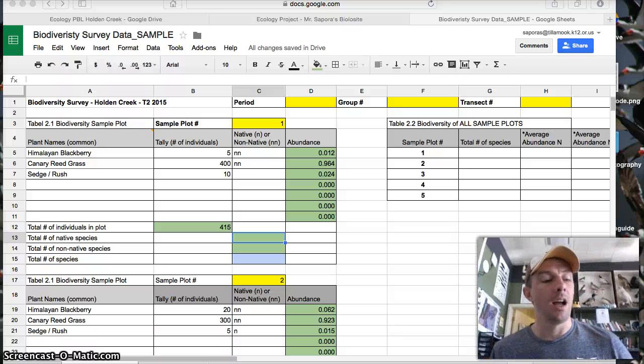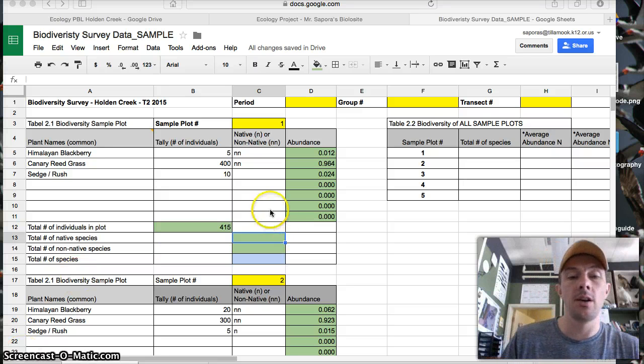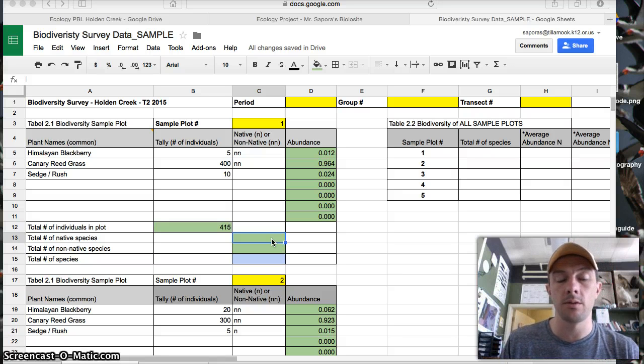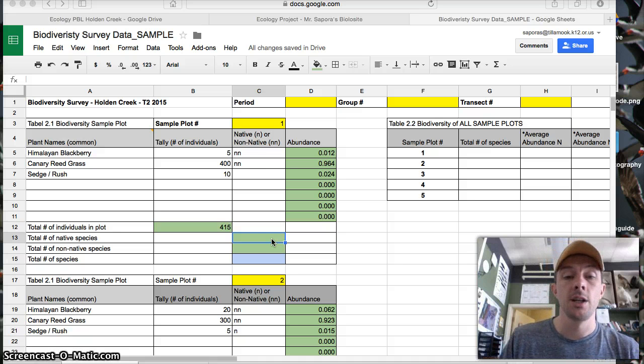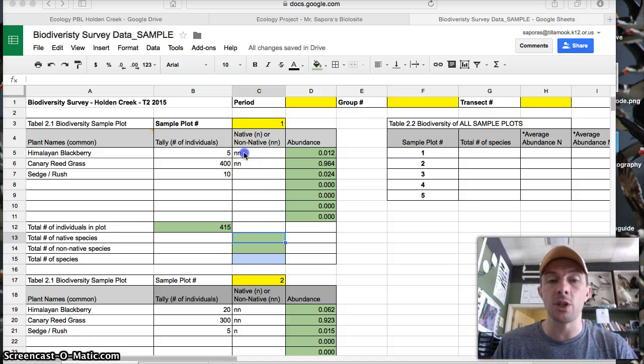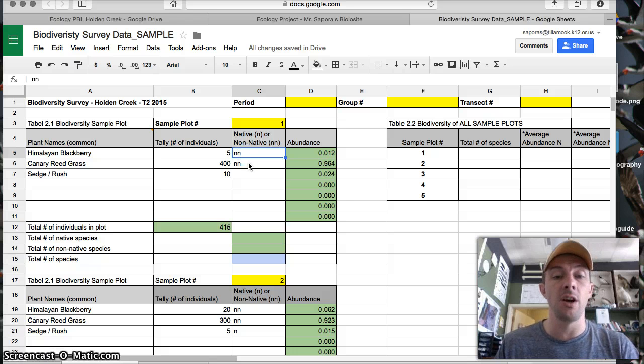Alright, hi guys. For this next section, we are going to be calculating the number of native and non-native plants in our section, and not the number of individual plants, but more the total number of native versus non-native species in our different plots. You could pretty much look at this and figure it out for yourself, but there is an easy formula that you can do as well.